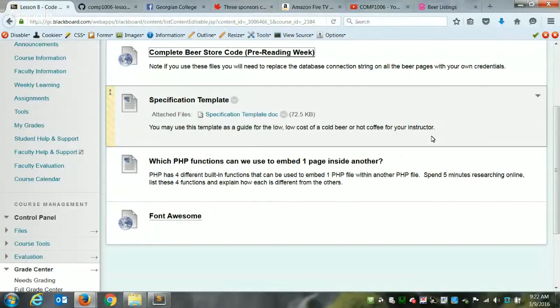I'll give you about 5 minutes. I want you to look online and see if you can find the names of those 4 functions. Then try to explain how each one is different from the other 3. We can use any of the 4, but the differences are minor. So take 5 minutes, try to answer those questions, and we'll talk about it in a few minutes.